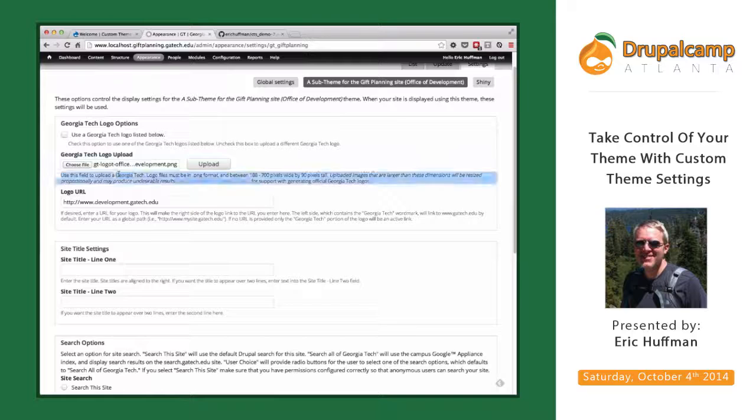So, in the theme settings, you have this option to provide text. We're providing information: if you're going to use one of the logos that is built into the theme, here's how you contact our office if you need assistance. Here are the requirements.